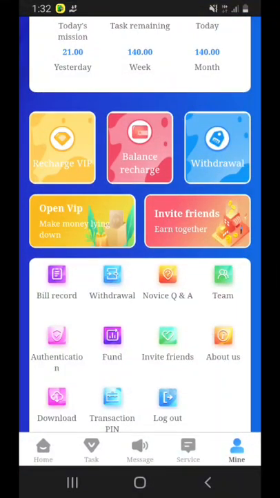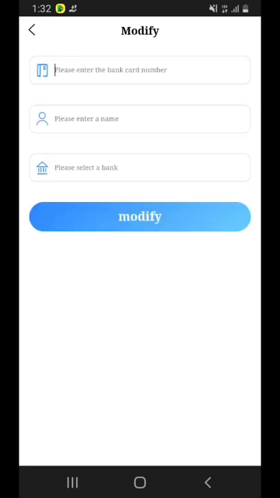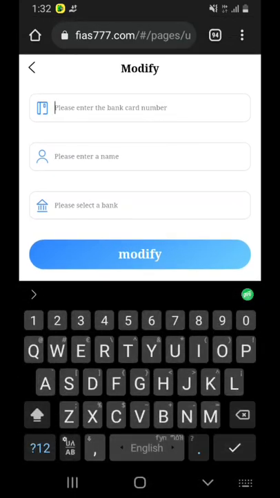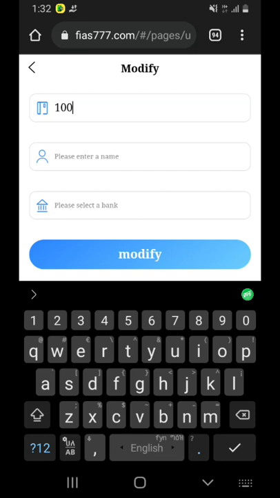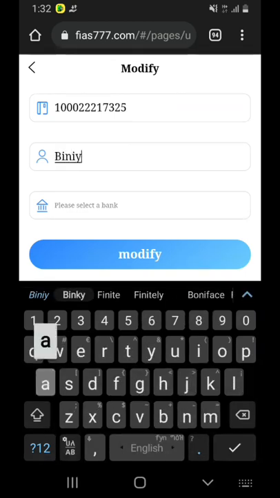So first you have to check authentication. Then after that, you press Bank. First, enter your bank account number. So I will enter my own. You enter your own. 22317325. Then enter your name. My name is Biniam.